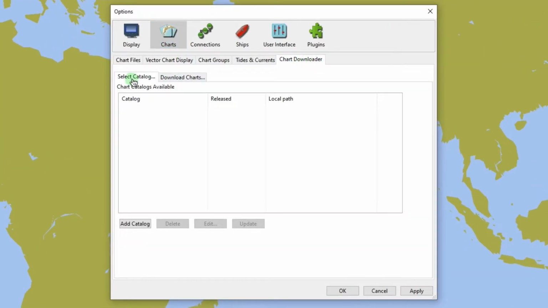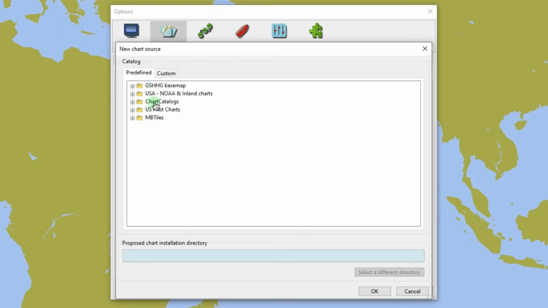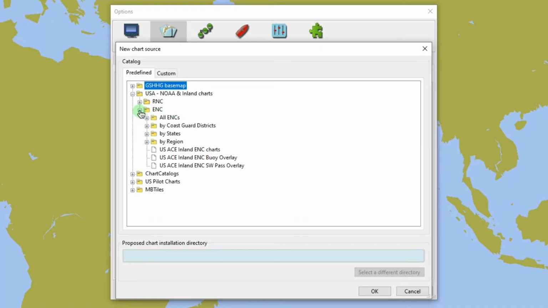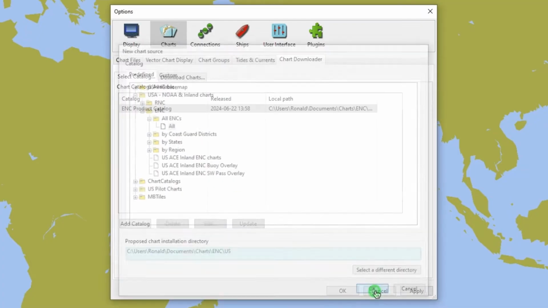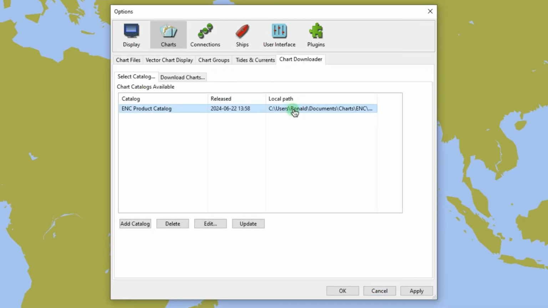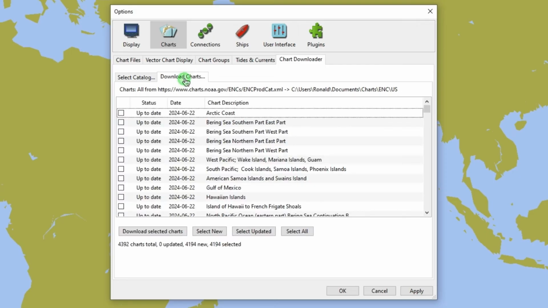Then select Catalog. Below, left-click on Add Catalog. These are the charts that we can download for free. Let us download the US charts. Click on this plus sign before the folder to expand. Then choose ENC. Here you can choose the specific ENCs that you want to download. But if you want to download all US charts, click here to expand all ENCs, then left-click on All. Below, click OK. This is the destination folder for the selected ENCs that we are going to download. Above, left-click on Download Charts.